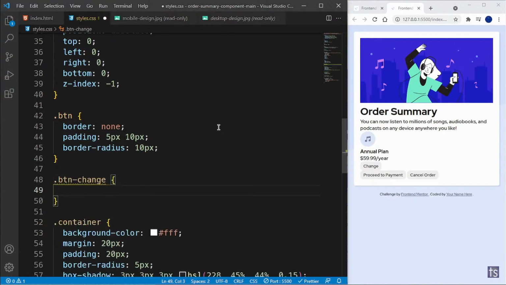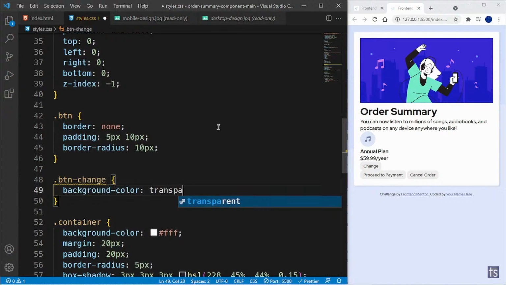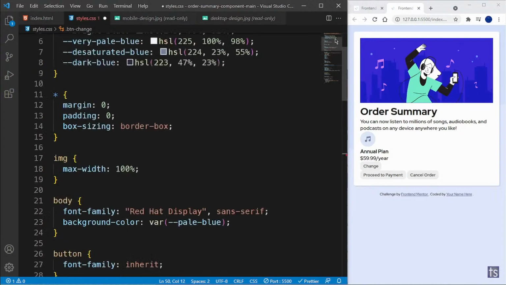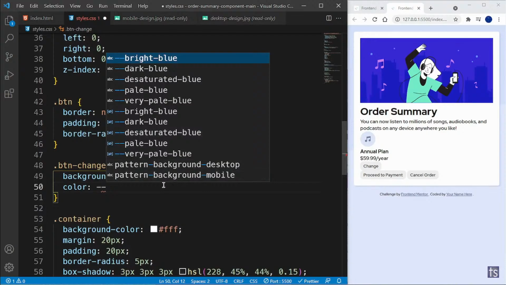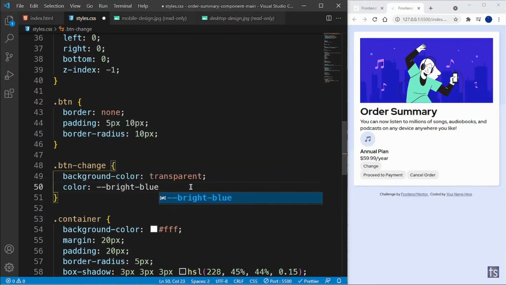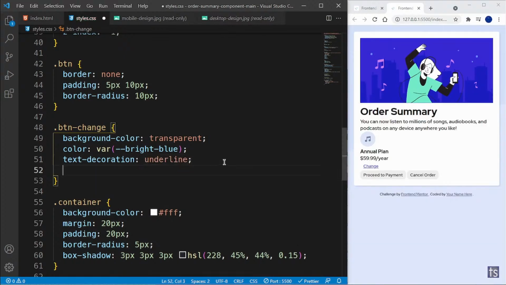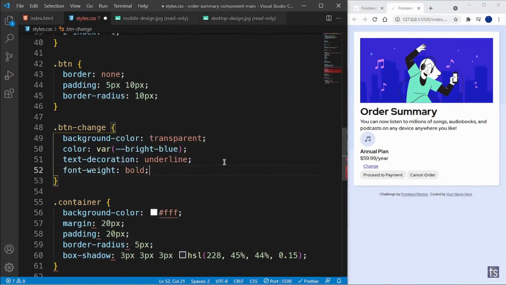So the class of btn-change, then we want the background color to be transparent, and we want the text color to be, which one was it? Bright blue, right? Bright blue. Change this into a variable. Okay, so bright blue right there, and let's add text decoration underline, so that we're going to have this underline right there, so that's okay. Probably we want to change the font weight to bold.